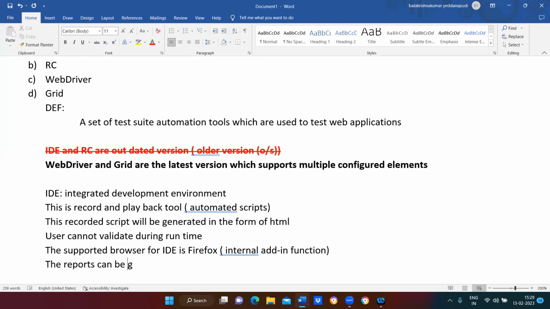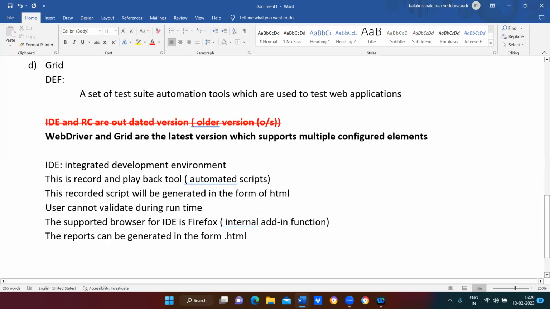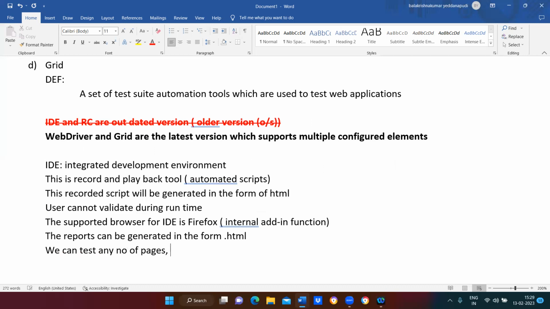The reports can be generated in the form of .html. So you can generate the reports which are in the form of .html. Next, here we can test any number of pages in a single browser, within a single operating system.